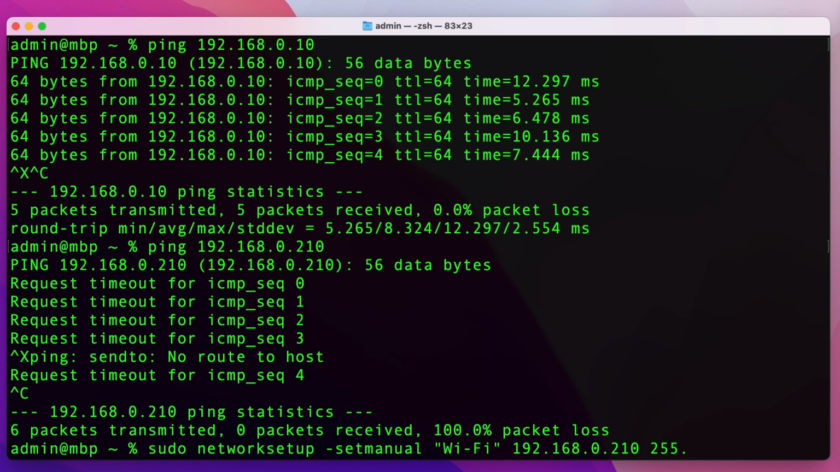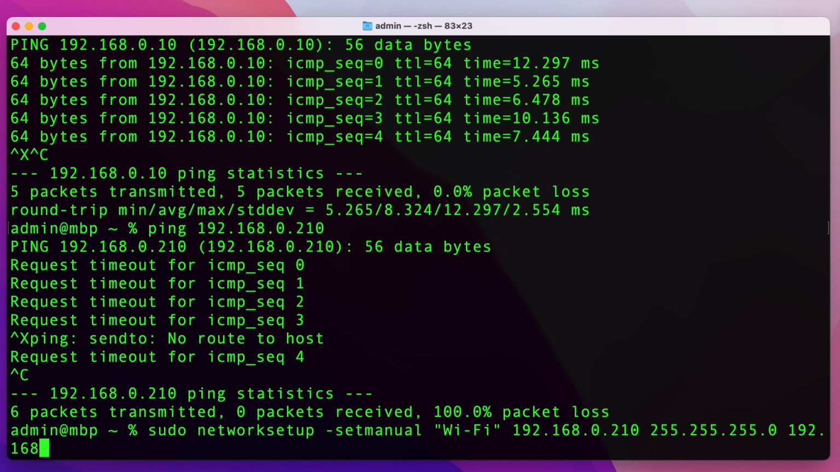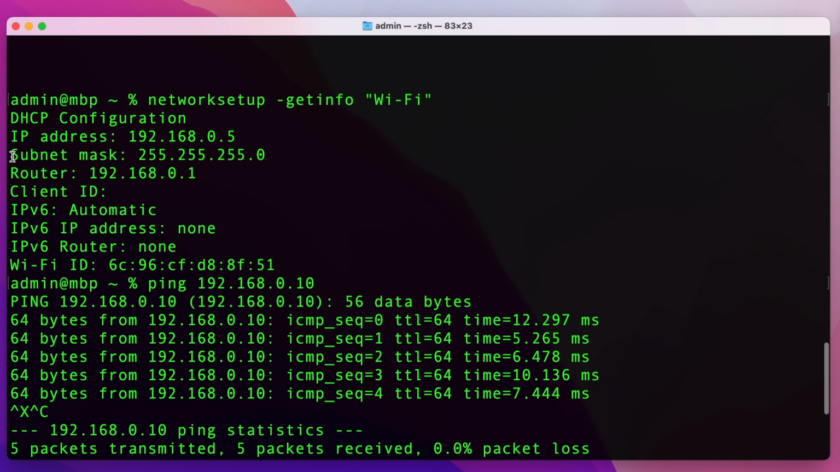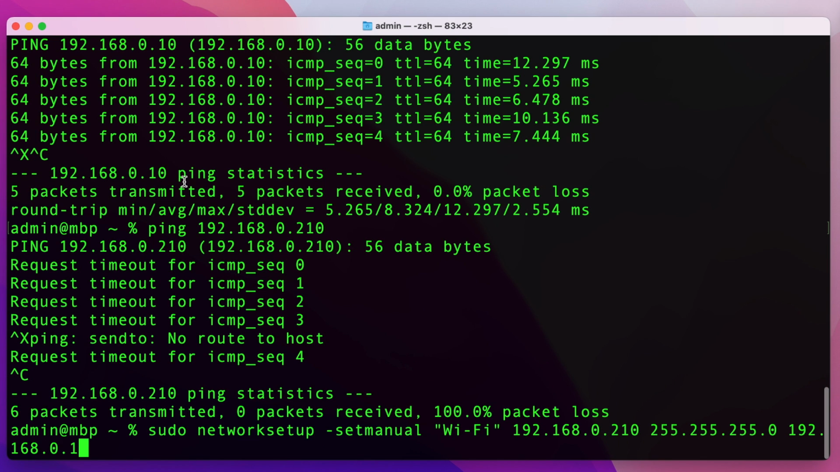So 255.255.255.0, and we'll follow that by our gateway, 192.168.0.1. And if you don't know that information that I'm typing here, you can always look that up from that getinfo command. So if I scroll up here a little bit, you can see that the subnet mask is here and the gateway is here. So you can always get those from there.